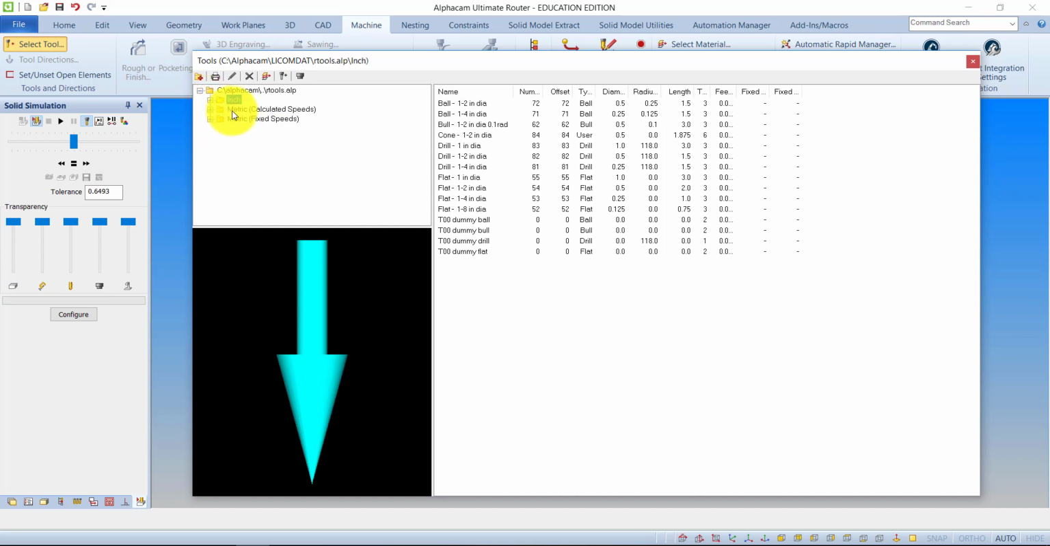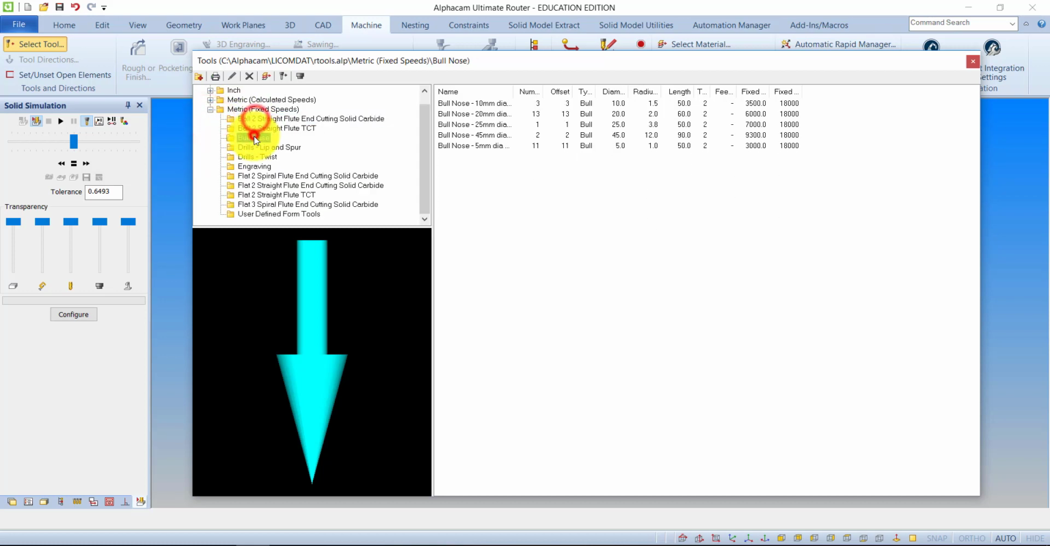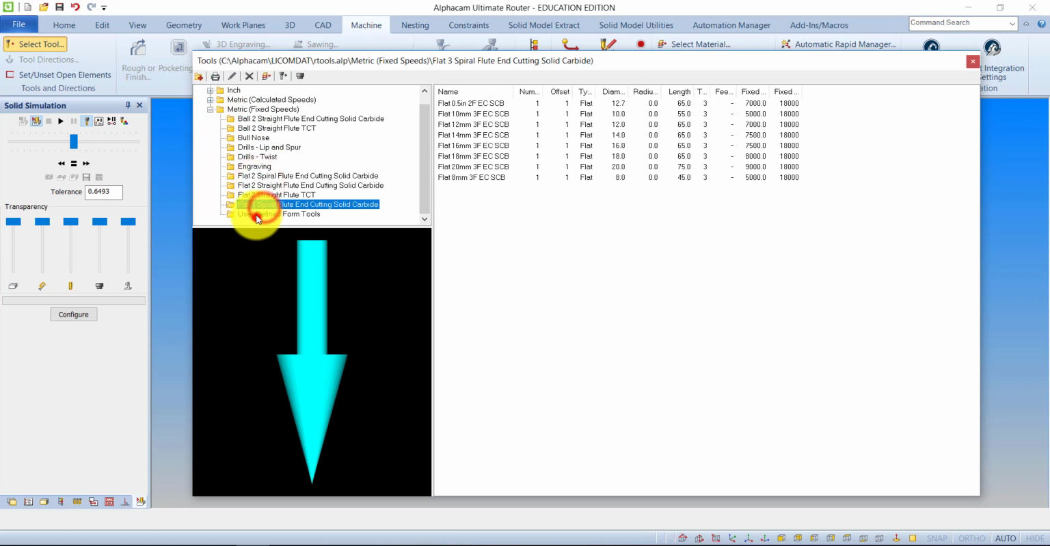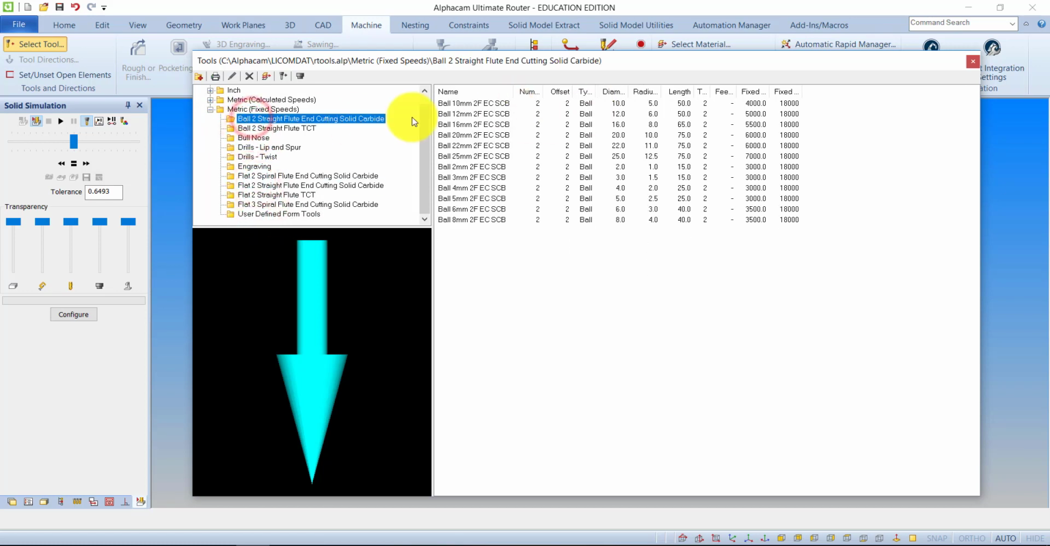And you've got metric, two folders, calculated speeds and fixed speeds. And it's essentially the same thing. It's just how fast the cutters are going to go, and it's either calculated automatically in these metric ones or fixed. That means we have calculated it and we've set those tools to be very specific tooling. So let's just go with the fixed speeds for now. If you expand that down, you can see all the different tooling laid out into all the different folders. If you pick any one, let's just go into the metric fixed speeds.